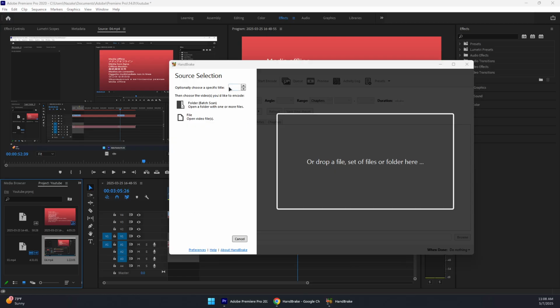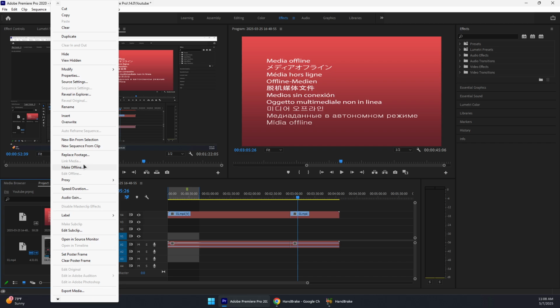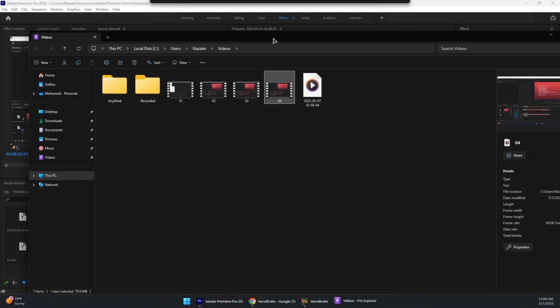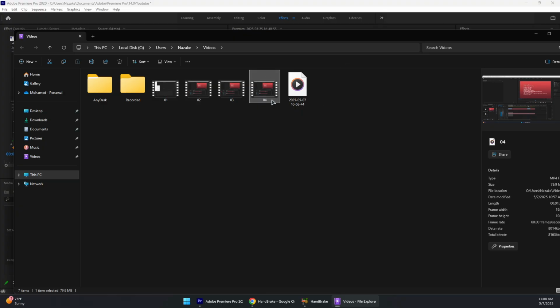Now, when you open the Handbrake program, it should look like this. You simply need to click on your media file with the variable frame rate, right-click on it, and then click Show in Explorer. Or if you see it, Reveal in Explorer, and that should open the video or the source like this.